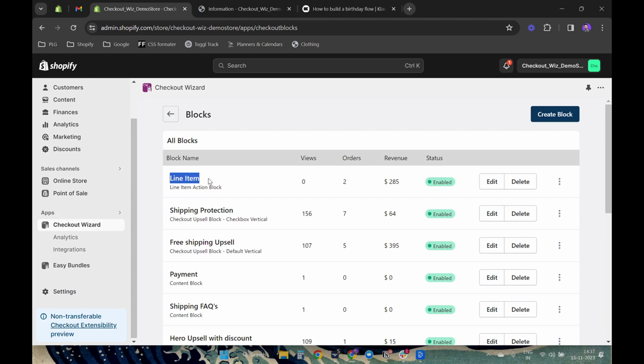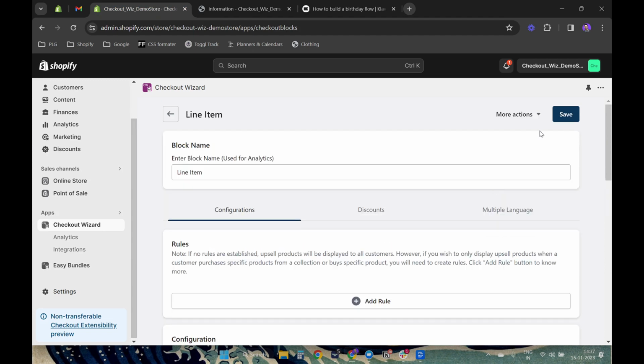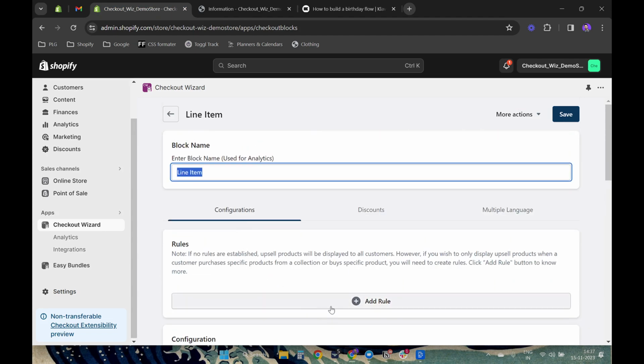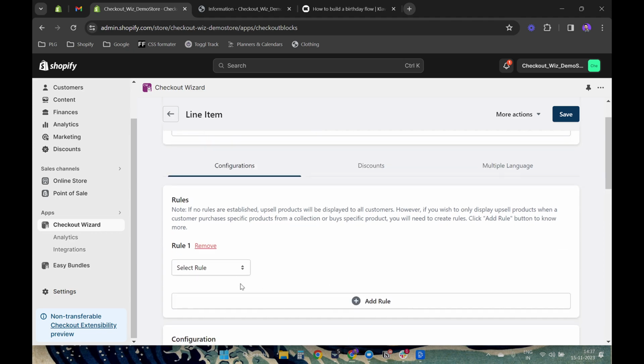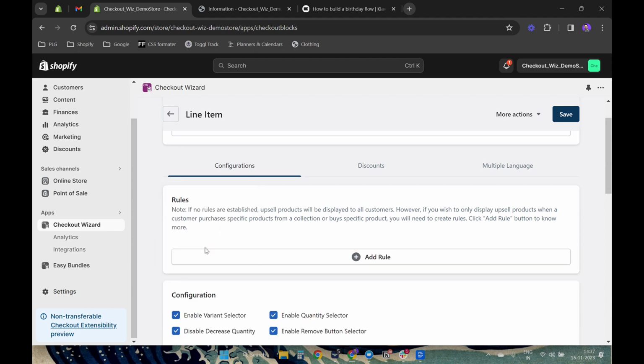So first of all, we need a line action item block. We create a line action item block, and once you click on create line action item, you just give it a name. You can set rules on when you want these discounts to show. You can set this rule same as all the other rules we set on our app, based on cart total, based on products, based on collection, currency, discount code, etc. If you wanted to show in all instances, you just say no rules applied.